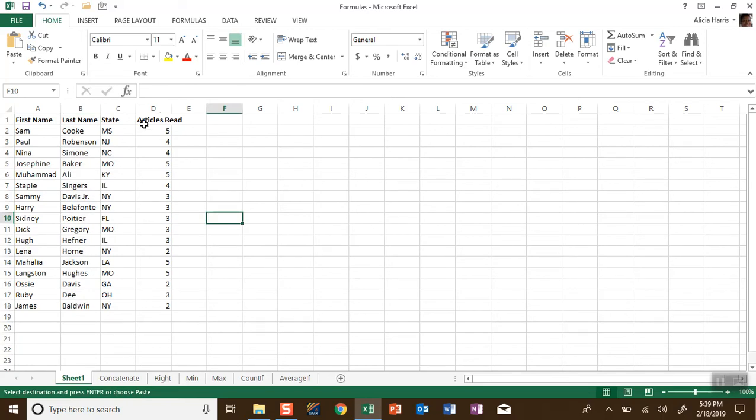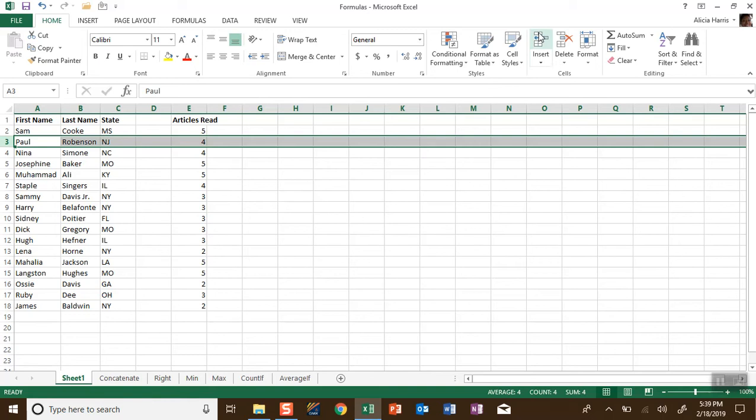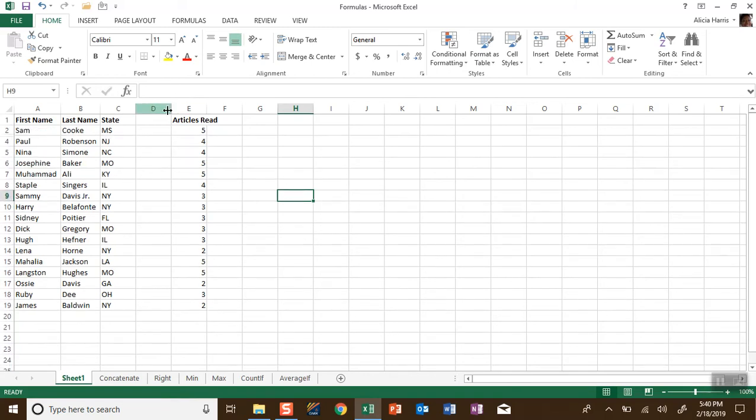I can also insert a column by clicking on D and then clicking Insert. I can also insert a row by clicking on 3 and clicking Insert. I can also hide these rows and columns by using the resize cursor, which is showing up here, and then merely resizing the columns until I see double zeros or zeros.